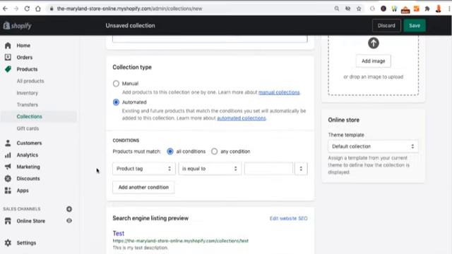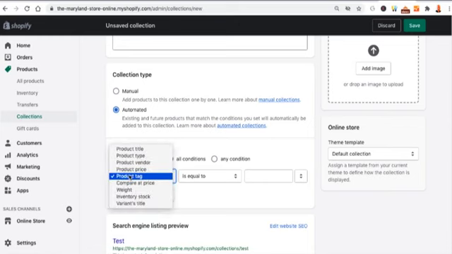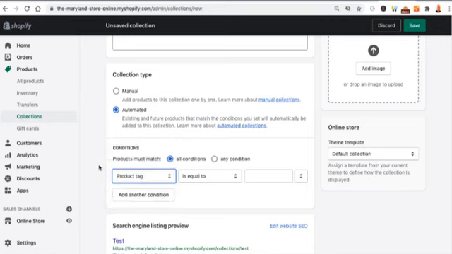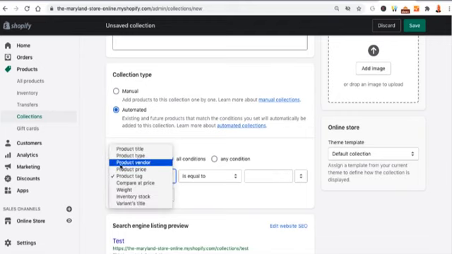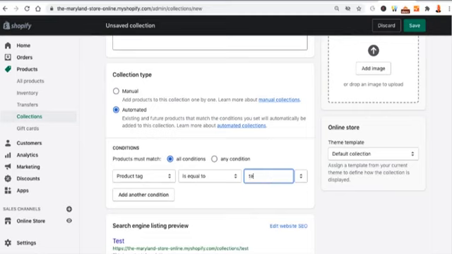Now, automated collections. If I was to create this as an automated collection, I have the ability that whenever I add any new product, or if there are any existing products, and they have a product tag, say for instance the product tag is test, anything that has the product tag test will automatically be assigned to this collection. That's pretty cool. You can do the same thing with the product title or the price or compare-at price, whatever you wanted to do. So say the product tag is equal to test. And then if I did this and saved this, any products that are tagged with test would automatically be assigned to this collection.